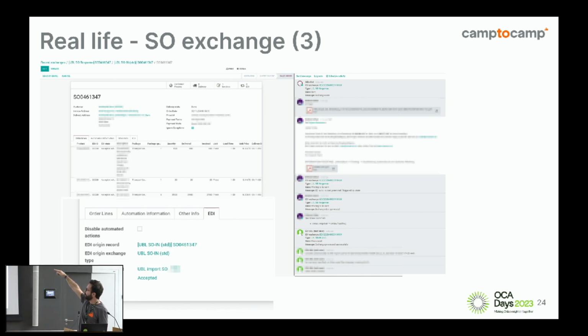And on top, you see actually first, in the middle, you see that the order response has been generated and is waiting to be sent. And on the top, you see that it's been sent right after.